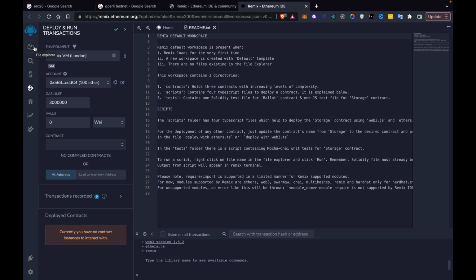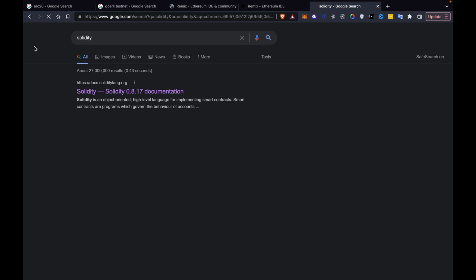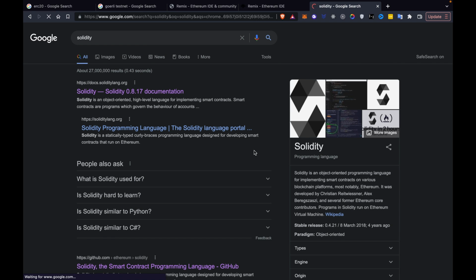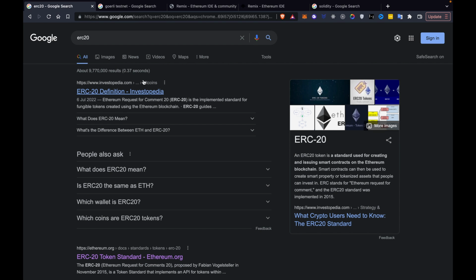A little bit of background: smart contracts are written in a language called Solidity. Solidity is an object-oriented programming language for implementing smart contracts on Ethereum. It's the go-to language for writing smart contracts on Ethereum, and it's a pretty easy language to learn. In this video, we're going to be using Solidity to write our ERC20 smart contract to deploy on the blockchain and create your own cryptocurrency on the Goerli testnet.